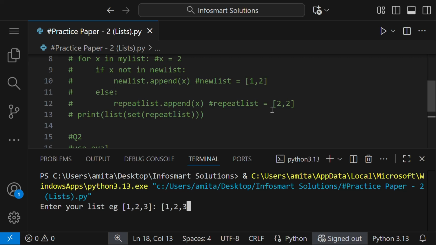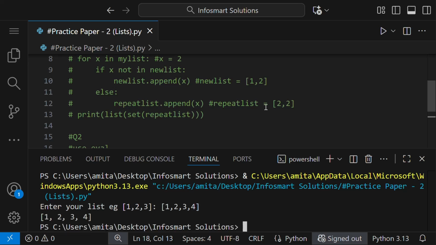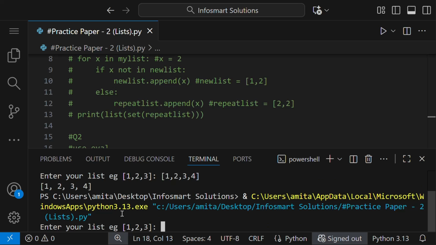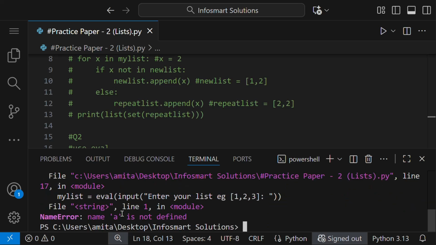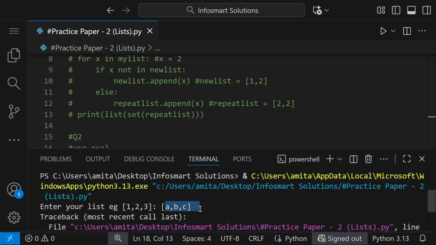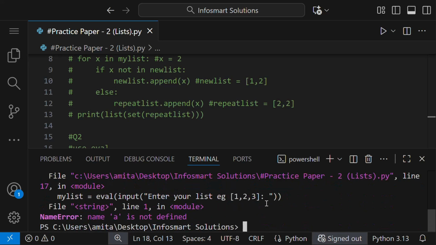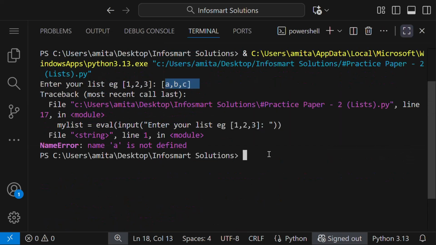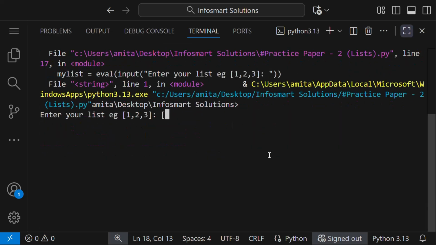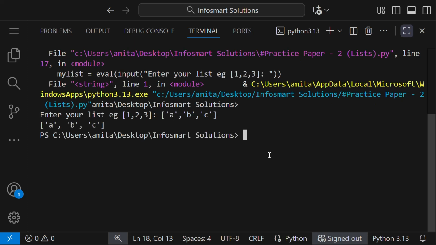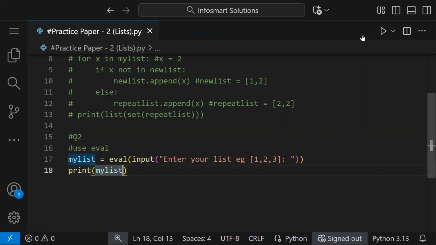If we write 1, 2, 3, 4, I can see this is printed. And if we write A, B, C, then you can see name A is not defined, and it's just because we haven't put double quotes or single quotes here. So let us just run this again, and let us write A like this, B, and C. So I can see it is considered as a string, and it is printed here.